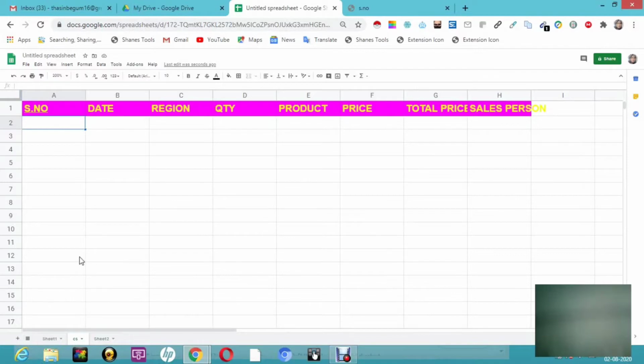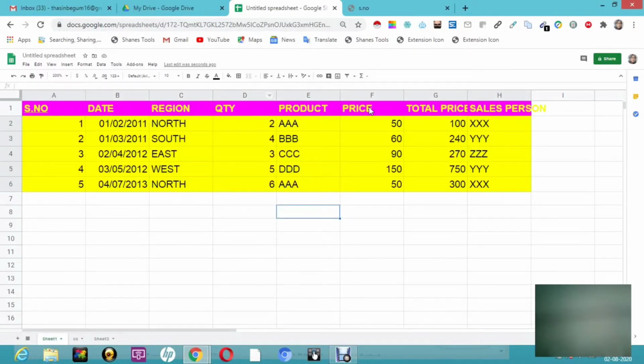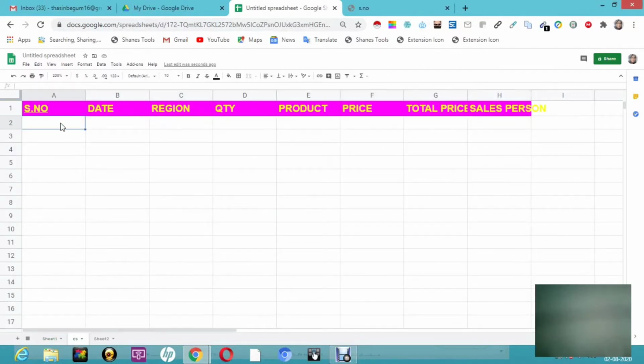So all I'm going to do is copy the header from the sheets, and it is the same header. Actually, all the sheets have the same header: serial number, date, region. So I have copied and pasted it in the combined sheet where we want all the combined data. So now I'm going to write the formula for this. So just make a note of this.